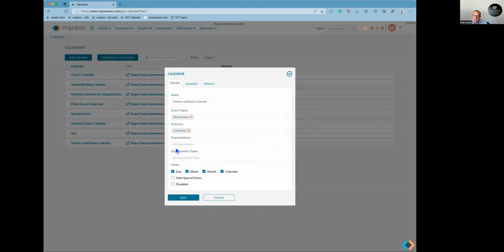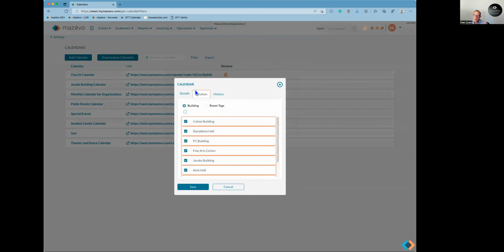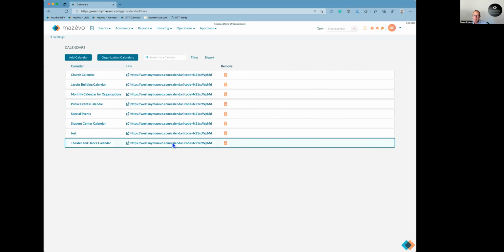But to create the filtering, you can come in and filter by event type, by status, and the new things that we've put in here are organizations and organization types. So you could actually pick individual organizations and create a calendar for them, okay? And then you've got your locations over here. You can also do additional filtering, okay?